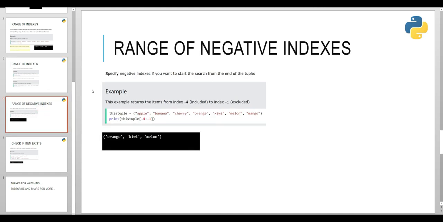Similarly, we can have a range of negative indexes. Negative indexes, as you know, work from the right or from the end side, and the last item, this mango, is -1, then melon is -2, -3 is kiwi, and -4 is orange. So when I am executing this example, print this tuple -4 to -1. The -4 item, which is orange, is displayed first. Then we have -3 kiwi and -1 melon. So this is how negative indexing works.